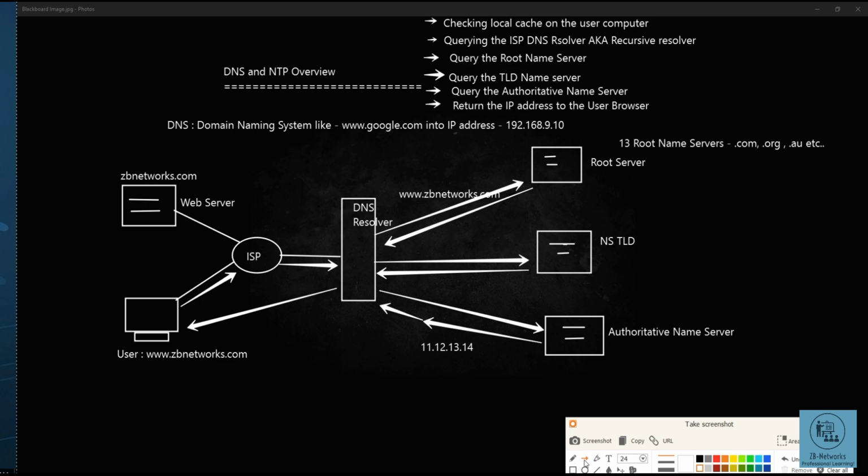So the browser has got the resolved IP address, 11.12.13.14, and the request goes to the web server hosting this IP address. Let's say this web server is running on 11.12.13.14. Then the web page is made presentable to the user, it loads the web page, and the web page of the requested URL is available to the user.